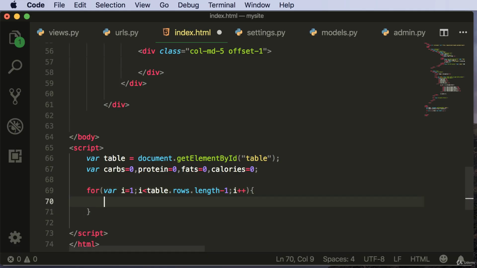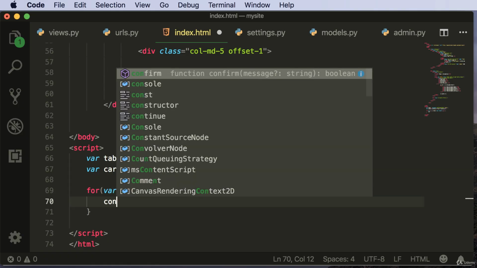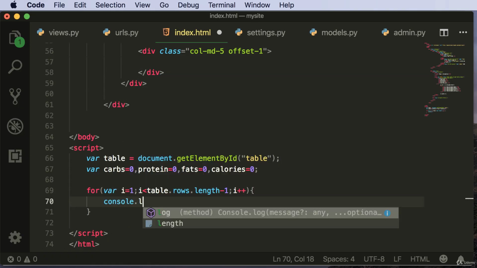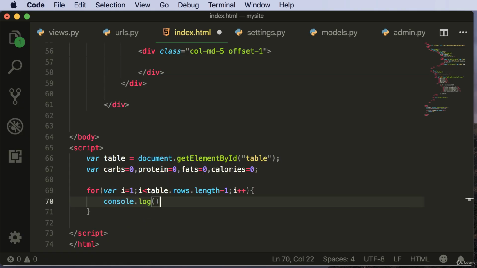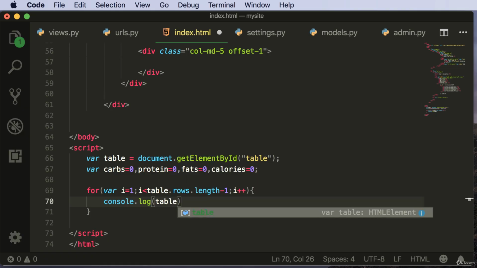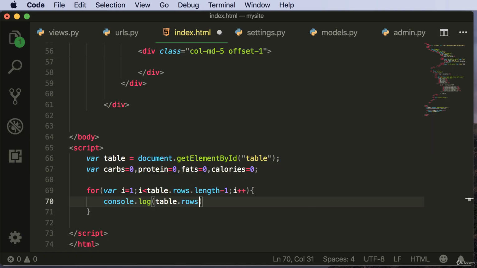So once we have this loop, let's try to actually print out the table rows, and let's see what we get. So when I do console.log, let's print out the entire row over here. So I will say table.rows, and let's pass in the index value for the row as i. So this will print out every row which is present inside the table.